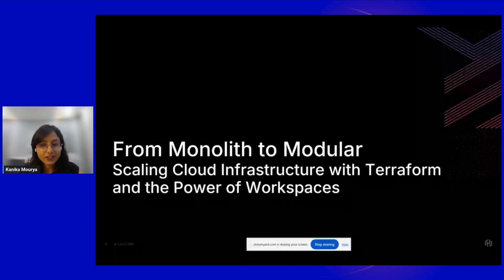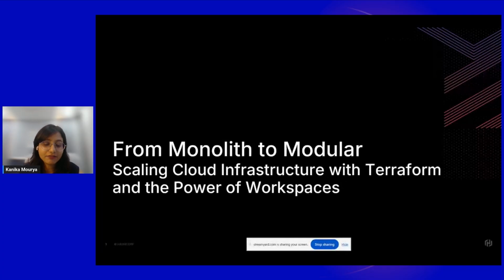Today I'll take you on a journey from monolith Terraform setup to a modular, scalable, and well-governed infrastructure. Whether you're managing a single cloud account or multi-account setup, I'll explain how to simplify complexity and scale Terraform confidently.